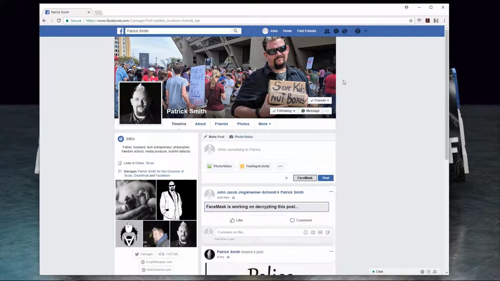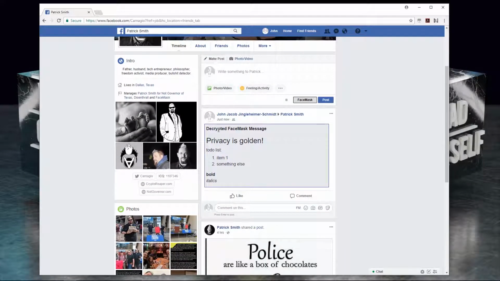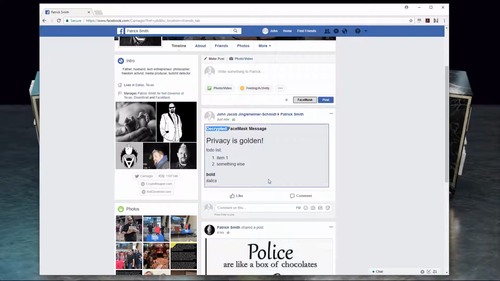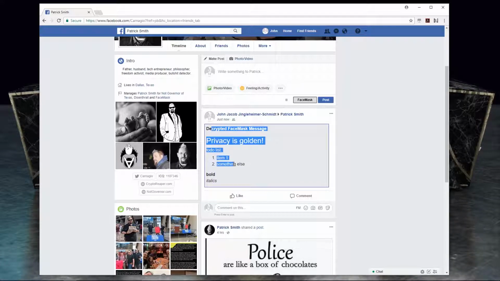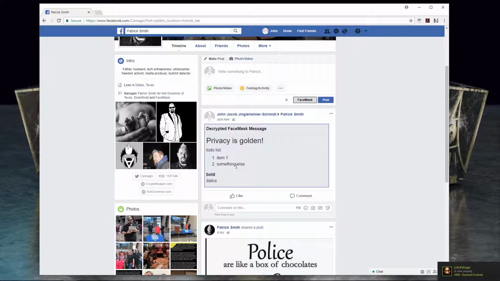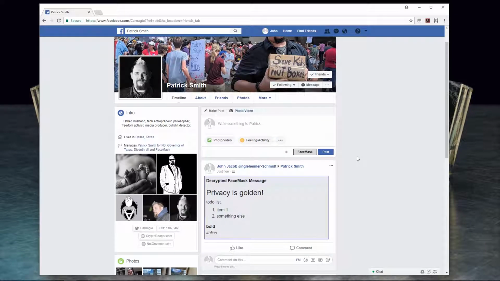Okay, so if we refresh Patrick's wall, we now see John Jacob Jingleheimer Schmidt's post. And if you noticed, it flashed. It showed the encrypted garbled text first, and then FaceMask noticed that post and used your own private key that it knows the password for to decrypt it, and right here in line it decrypts and shows the post that you made. And you'll notice you have full formatting capabilities for the first time ever. So that is, from start to finish, how you use FaceMask.